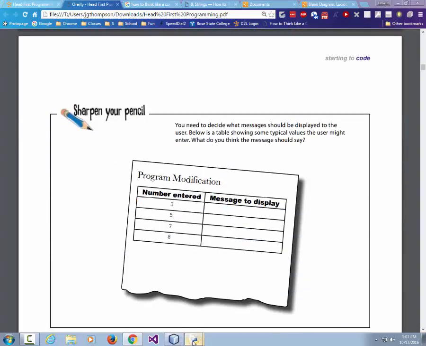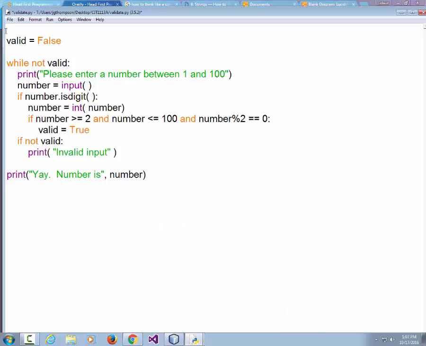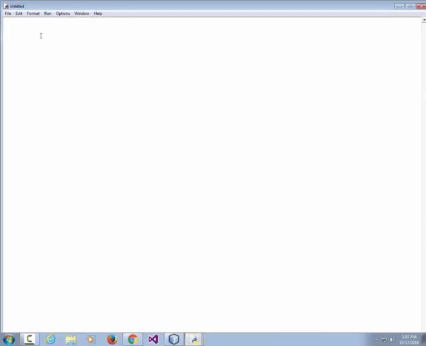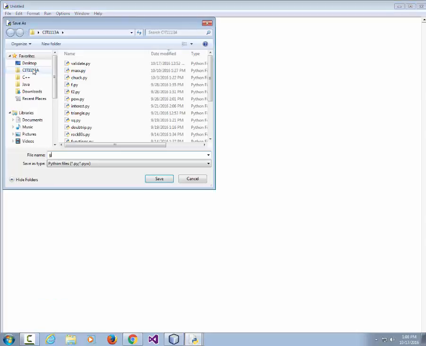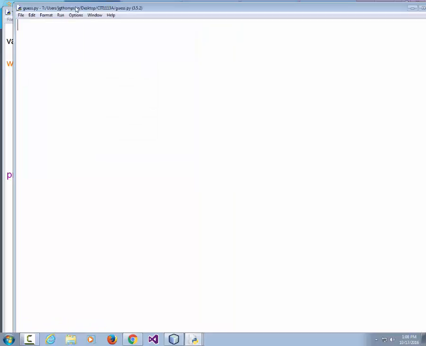So let's modify this a little bit. Make a new one called secret. This is going to be our guessing game. Or we could call it guess. Save as, call it guess.py. Now we're going to take it a little bit further than they did because I know in advance where they're going with this. We're going to set our secret number equal to 5.